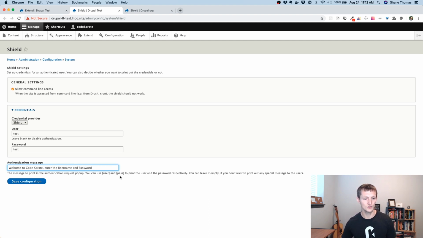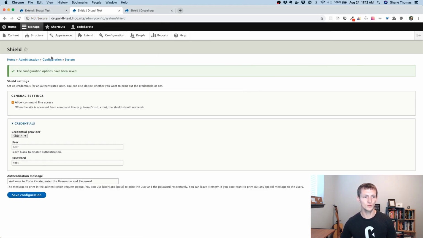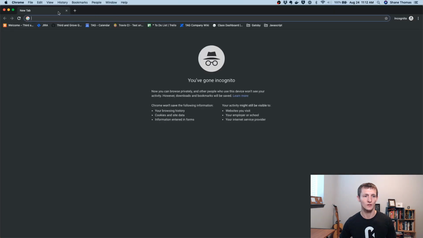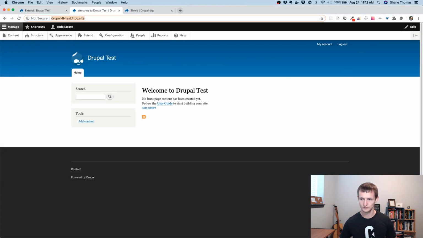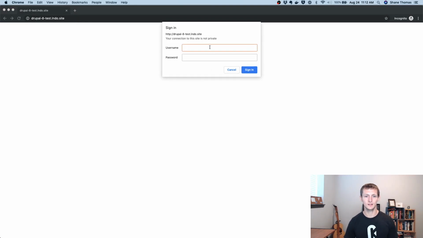We'll put something here just for fun, and we'll save it. Now you can see immediately I get this pop-up because I need to authenticate. Once I do, I am able to access the site without any issues. I don't have to enter it on every page. It's a one-time entry of the username and password, and then you can see everything behind that one authentication. So let's pop open a window here, make sure I grab the URL, and drop it in here. And you can see I get the message.